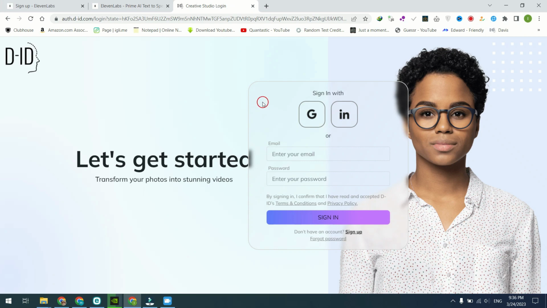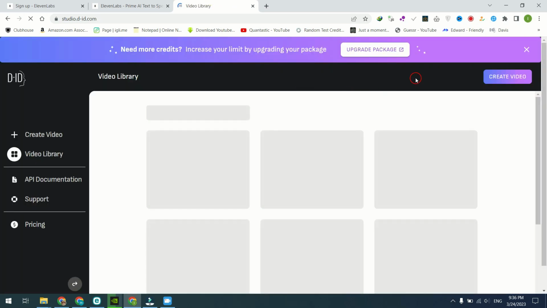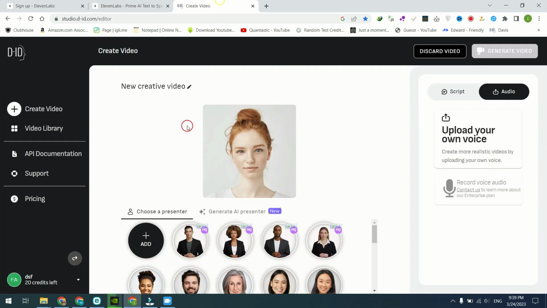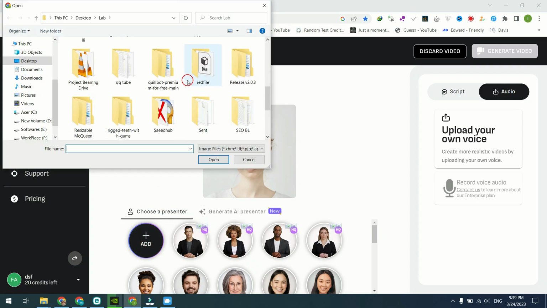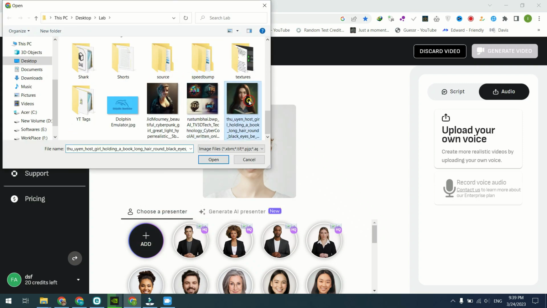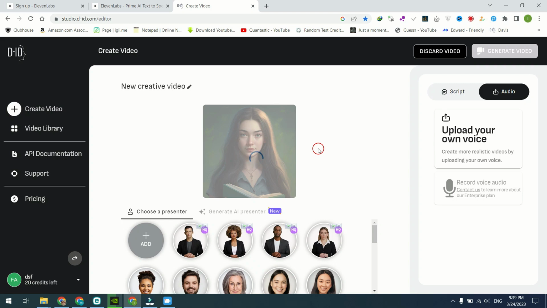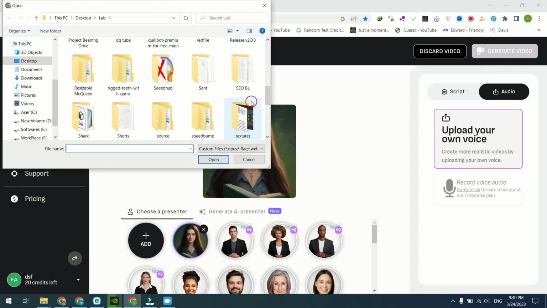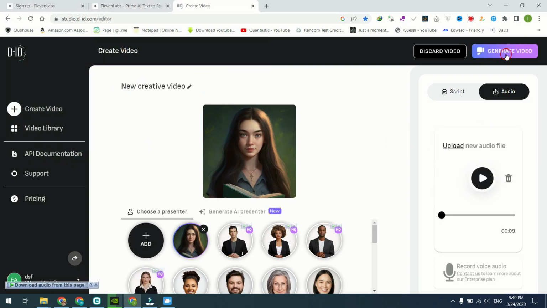Now, our last step. Go to d-id.com and create a free account using your email address. After creating account, click on Create Video. Now click on Add button to upload your avatar picture. After that, click on Audio and upload your voice over file, and finally click on Generate Video.